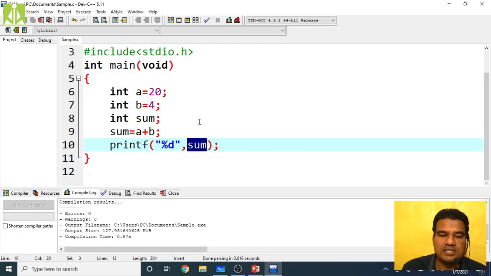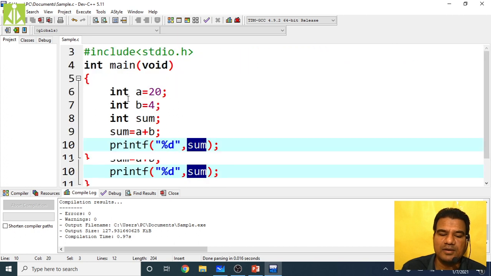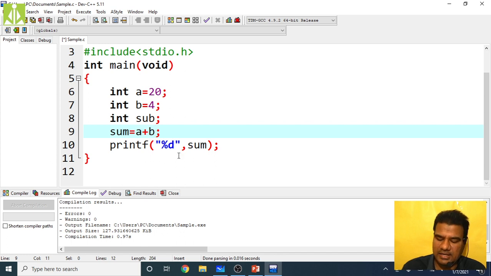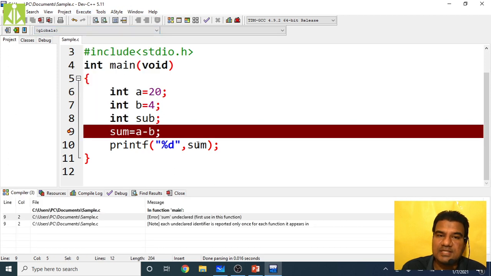The next thing: suppose I want to perform subtraction, then what changes do I have to make in my program? Simple, I have to change the name here to sub, and over here I put minus. Now save the program and compile. As you can see, I am getting an error over here, this red mark. It indicates an error in your program. So what is that error?